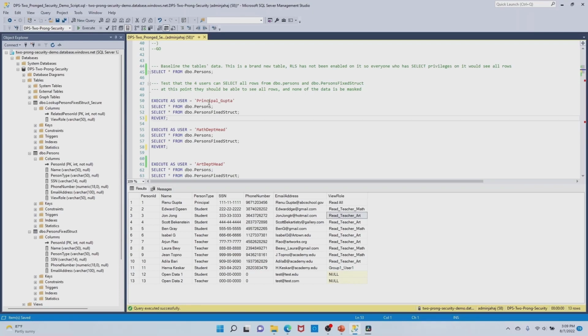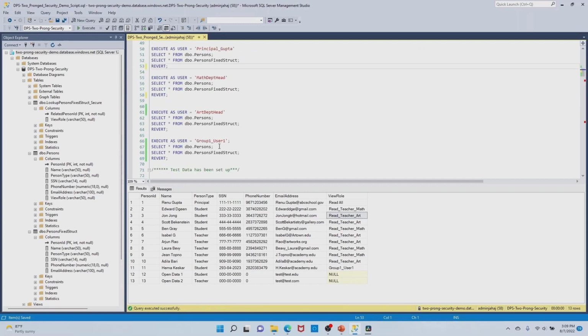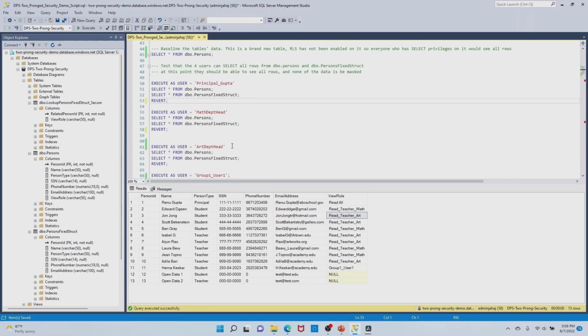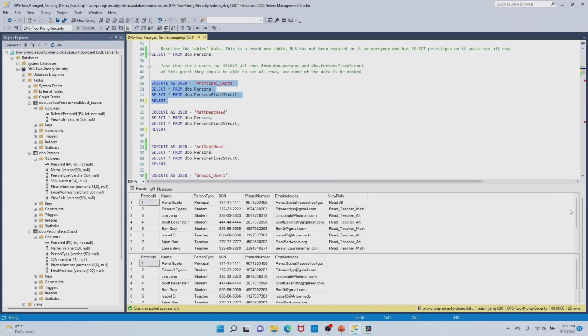Previously, to set up these users, Principal Gupta, Math Dept Head, Art Dept Head, and Group 1 User 1, I have granted them a reader role so that they can read rows from DBO persons fixed struct, and the lookup table DBO lookup persons fixed struct secure. So here I am. Let me make sure to execute and see how many rows Principal Gupta can see.